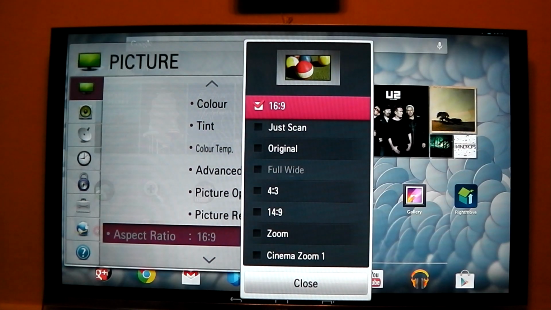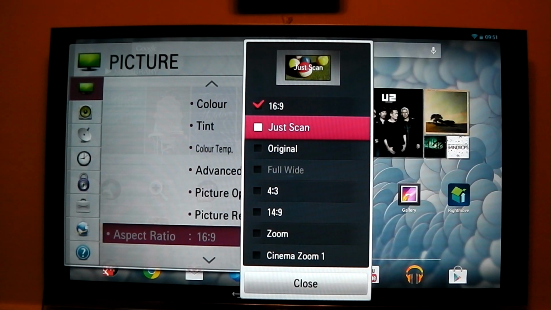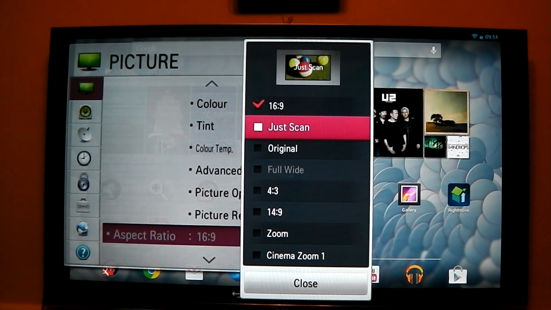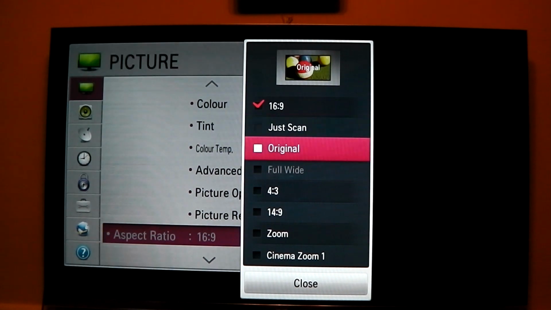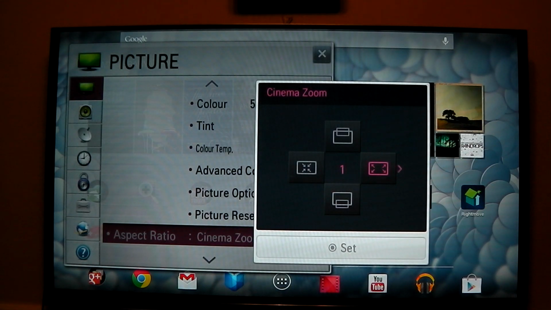So I thought 16:9 or just scan would work, and just scan fits everything, but it doesn't use this space here, which is kind of annoying, right? But all the buttons and stuff fit, so I don't know what's going on with that. I'm gonna go ahead and leave it on camera zoom because, you know, I can actually see it.